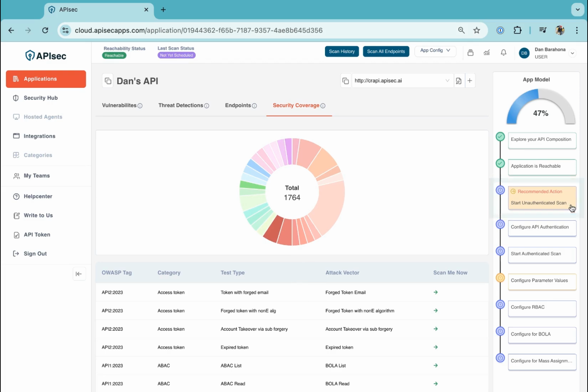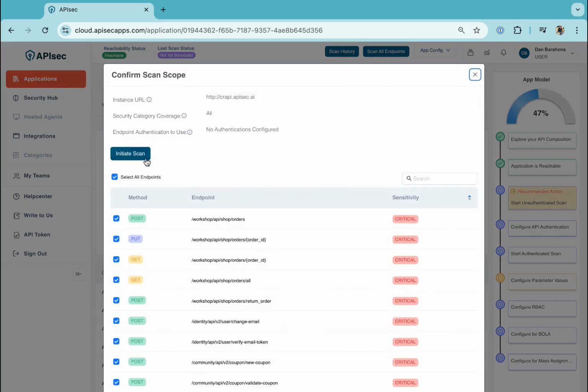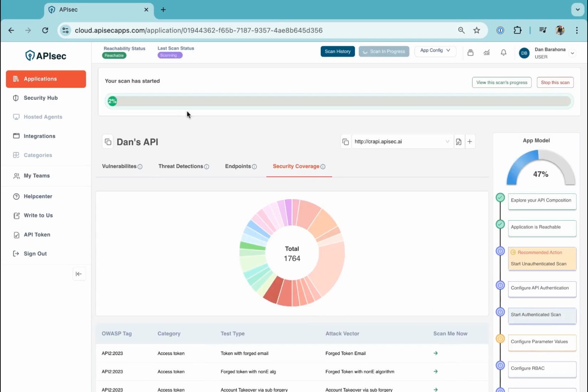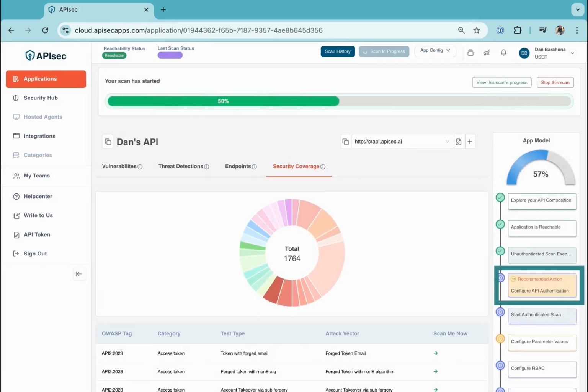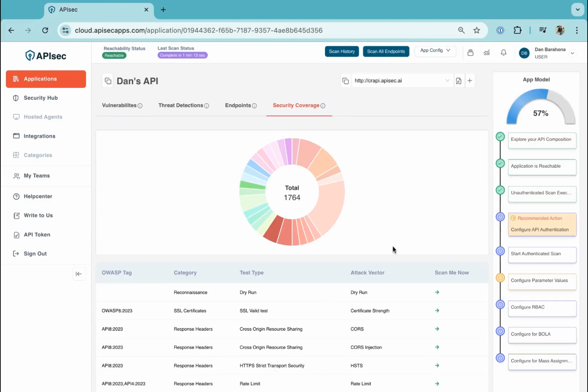Finally, let's run our first scan. I can just click here and kick it off. Since I haven't set up any authentication credentials, this will be an unauthenticated scan. But as you can see, the next step is to add credentials. The scan takes about a minute, and you'll get your results immediately.